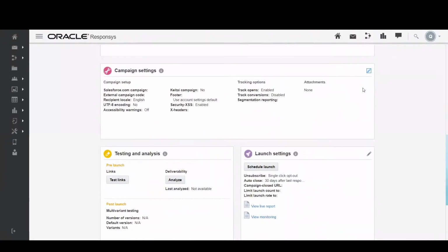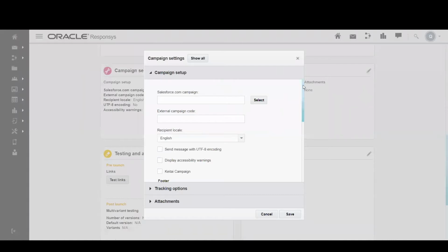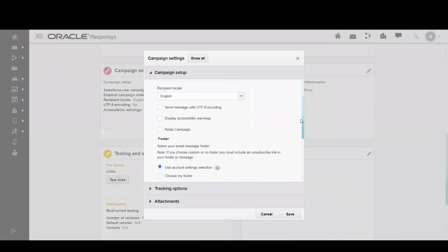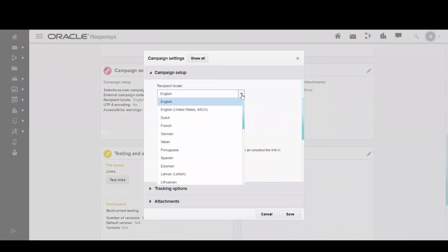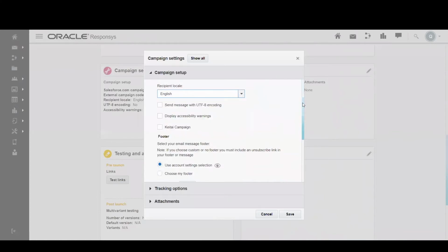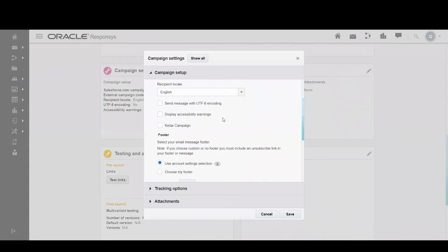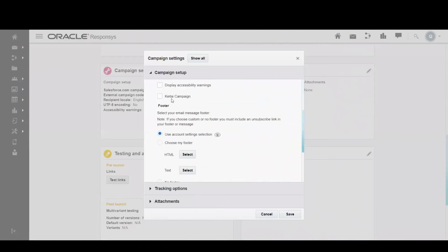Scrolling down here, we've got campaign settings. Starting at the top, you're able to add external tracking campaign codes and set recipient locale. So I'm just making sure that the recipients are receiving the right locale and translations. You're able to update the different types of encoding as well as setting accessibility warnings.